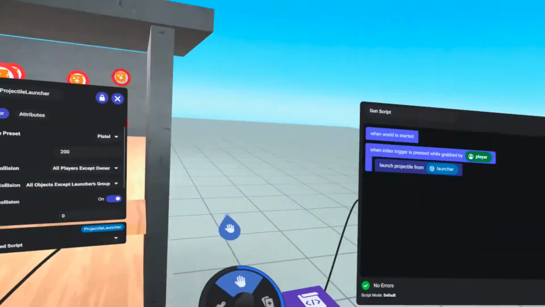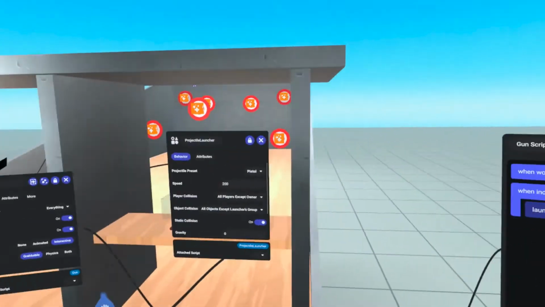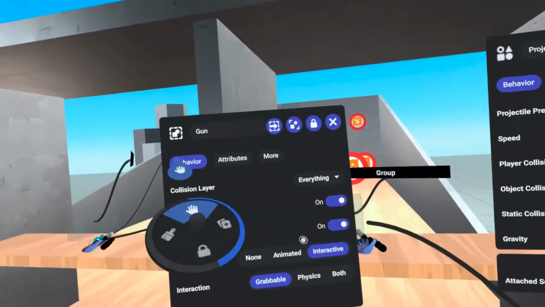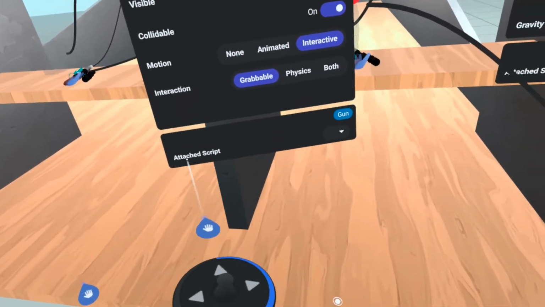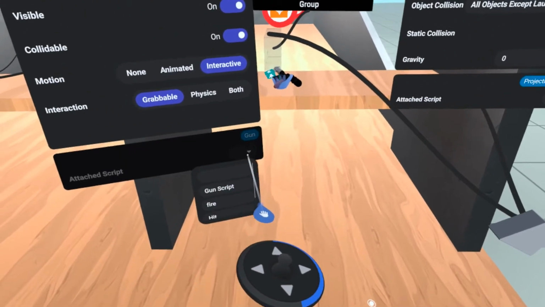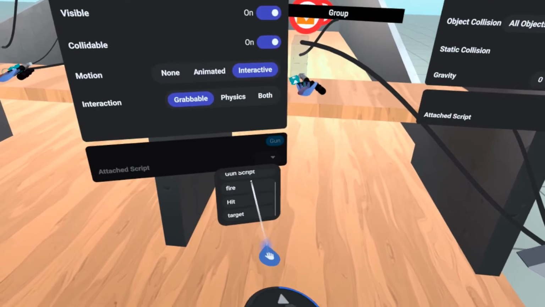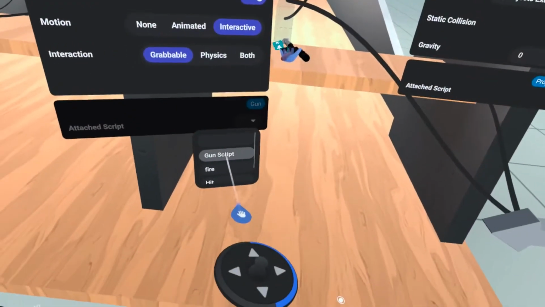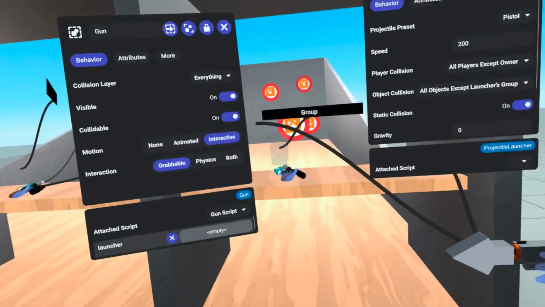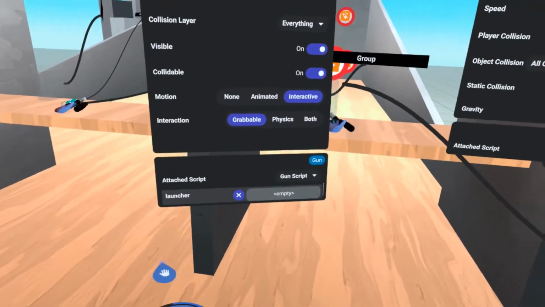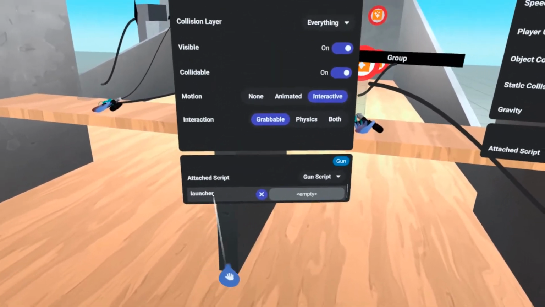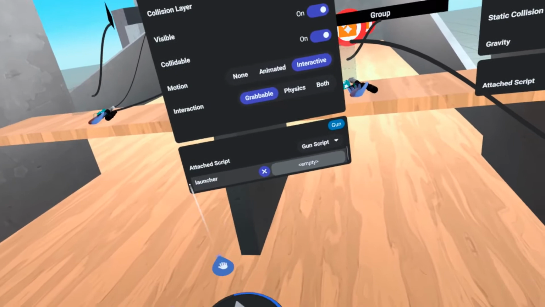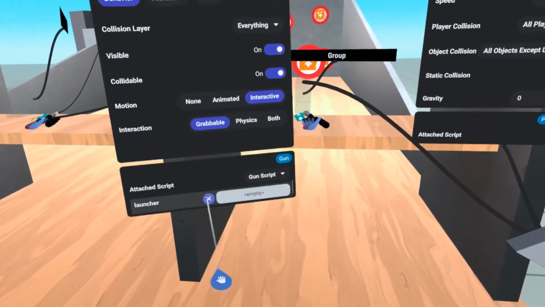Now we're at this step, let's go ahead and just attach the gun script to our gun. So here's our gun properties panel. We go over to where it says attach script, hit that drop down menu. It'll have all of the scripts we've made for our world. We just made the gun script, so let's click that. Now that we've made the gun script, it has our object variables listed below and it wants to know exactly what they are. So here's the launcher variable we made. It wants to know what that is.